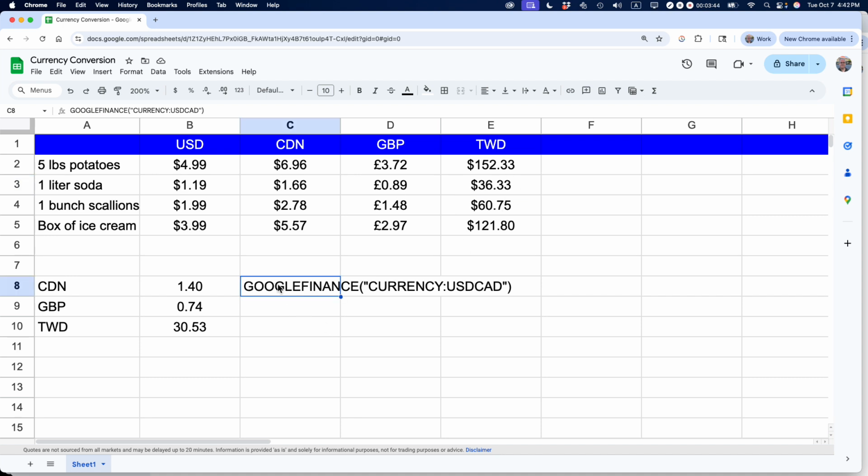So what you need is Google Finance, currency, USD CAD, and then one final thing. If you wanted to go in the opposite direction, instead of saying currency colon USD CAD, you would do currency colon CAD USD, and it would do the exact reversed conversion.